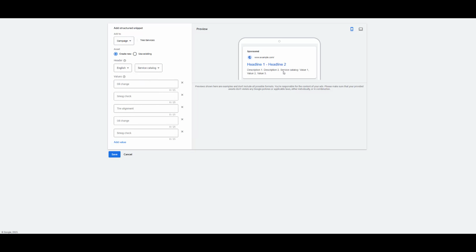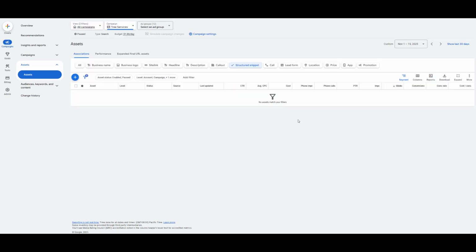And then you can see how it works here. Same kind of thing as the callouts. It's just the service catalog and the different values. But in my experience, these really don't get shown a lot. So don't worry too much about these. I still put them on every single campaign just in case. But for whatever reason nowadays, they just don't get shown a ton. And there are other things here that you can mess around with, but the things that I covered are the ones that I primarily create. You can create lead forms if you would like.